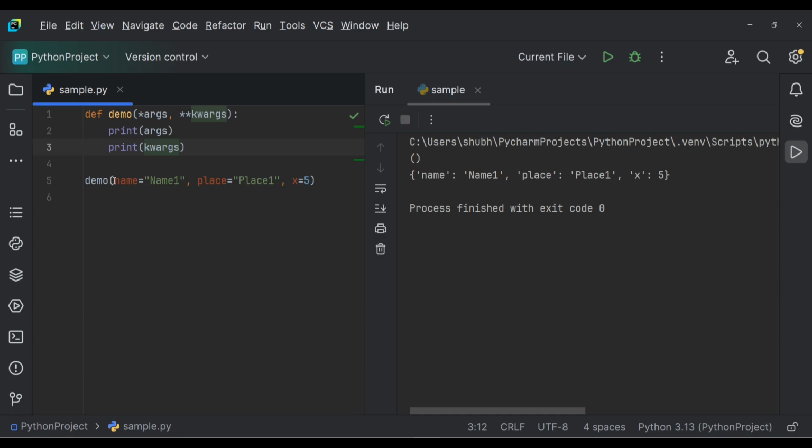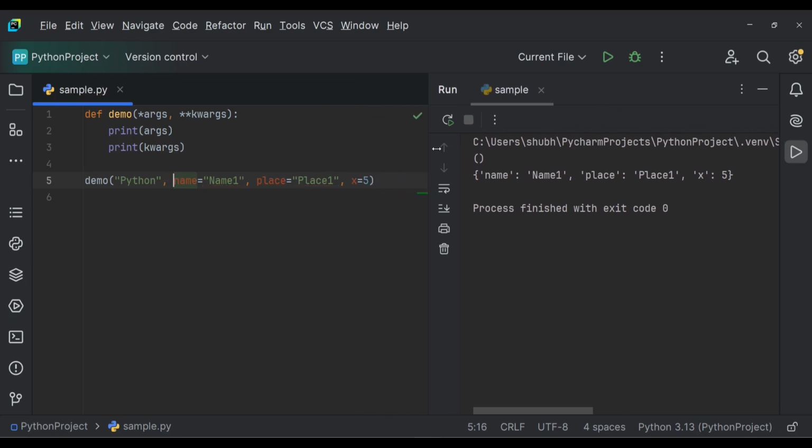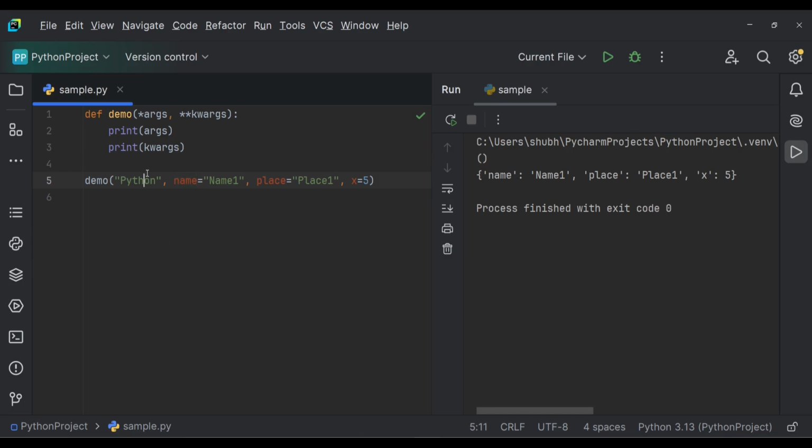Okay, now let's add, let's say, any string Python and then comma. Okay, so this is a positional argument and these are keyword arguments. So args will capture positional arguments and kwargs will capture keyword arguments. Now let's run this program and see the output.